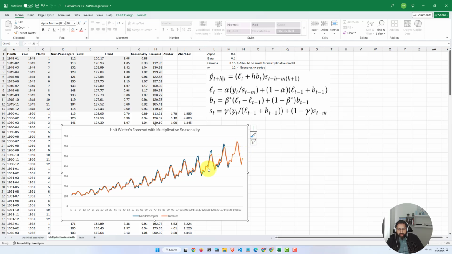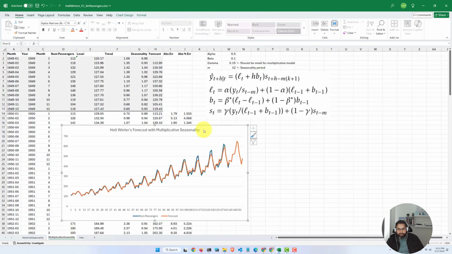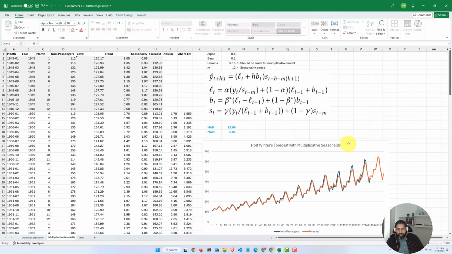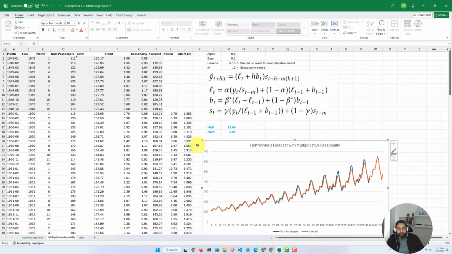Again, very good tracking. A little bit worse than additive seasonality. You can see that's a little bit better. Maybe they're about the same. And if you look at the errors, very close, 3.95% multiplicative seasonality, 4.1% MAPE in additive seasonality. So both methods do really well. About the same for this data set. So this is in Excel.